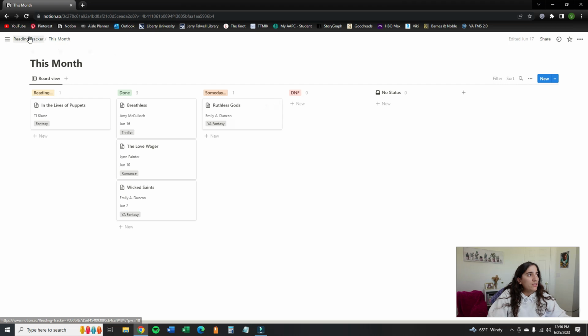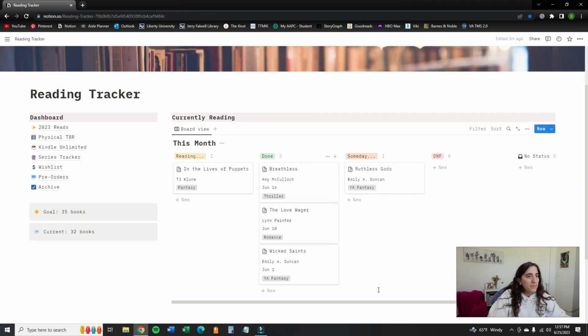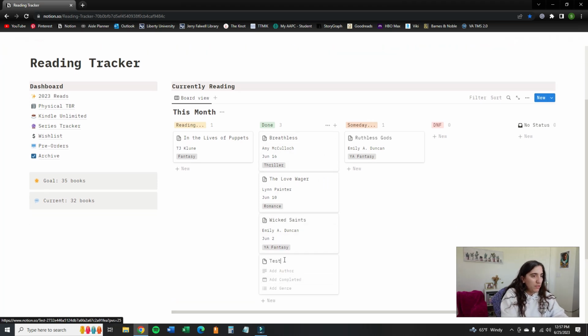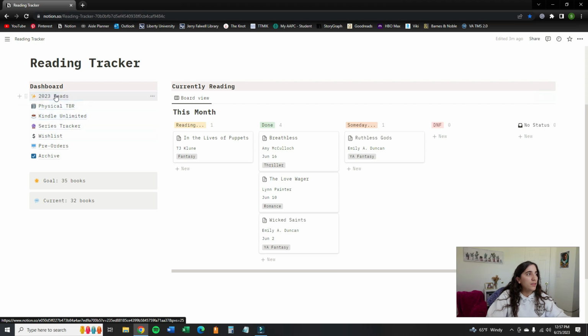So all of these little cards have that. And then I'm gonna just do a test one just to show you how it works. At the end of the month, when the month is over, I will transfer all of these books over to this 2023 reads. So I just can grab it and put it in there and it will disappear.